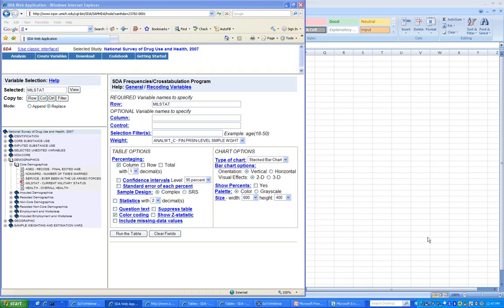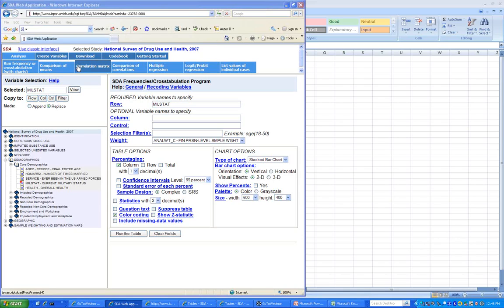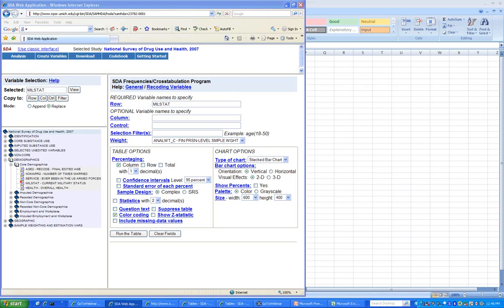SPSS, another question, has an MR option. Does SDA offer something similar? That would be back to the multiple response question. To my knowledge, it does not have anything that says multiple response. So I guess the answer is no. But you're welcome to explore SDA and prove me wrong again.